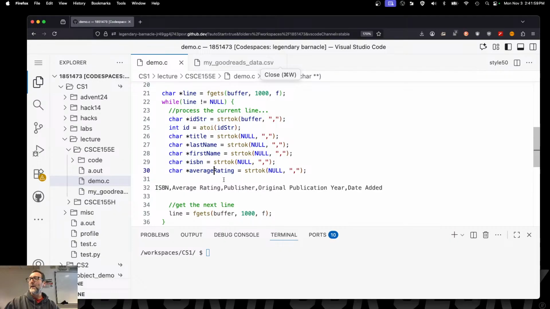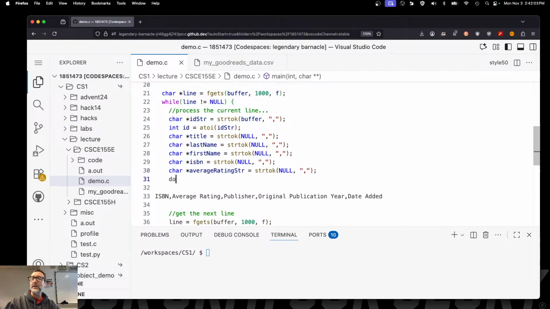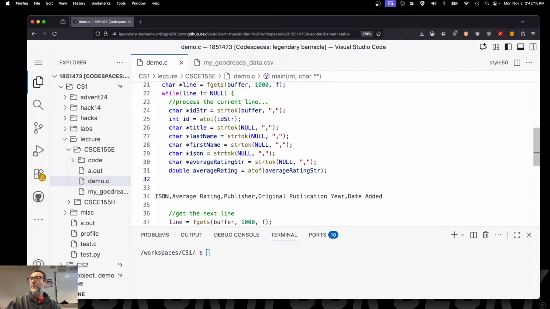I'll call this average rating string. And then I want the actual average rating here to be a double. Average rating is equal to, how do I convert that? atof, right? Because it's alphanumeric to floating point number, right? The rest of them are probably going to be strings, right? So let me grab that. Char star publisher is equal to strtok.